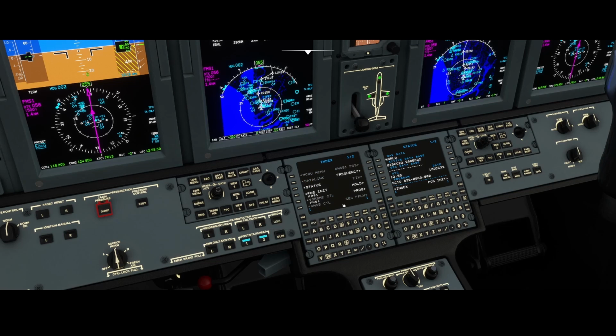Now for this hold functionality, we're not going to use it until we're airborne, so we're going to leave it as is. Currently we're going to set it to proc, which means the progress, which will show us the progress we are making during our flight.